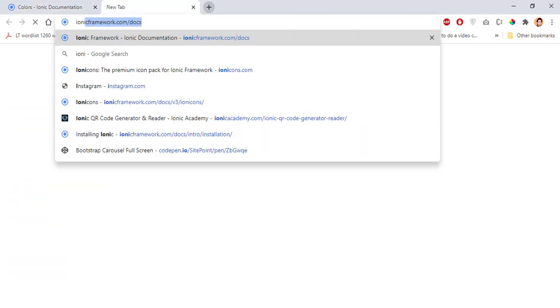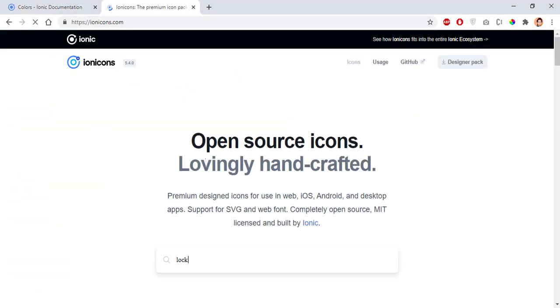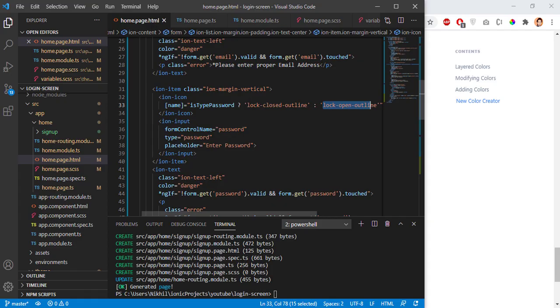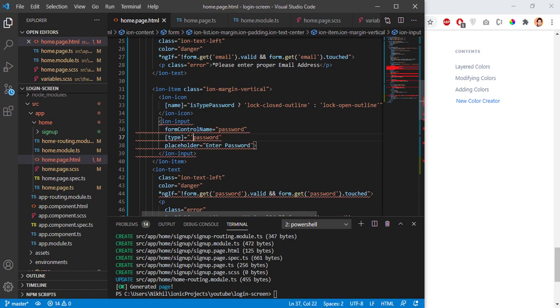So I'll go to my Ion icons. In here I'm going to search for lock. Now what is the name of it? Yeah, lock outline. So this is good. And out here I'll use the property in here also, and I'll make it an input property now. So out in here also I'll put a check using the ternary operator. If type password is true, then it is of type password, otherwise it will be of type text.